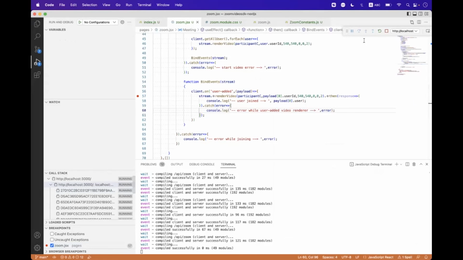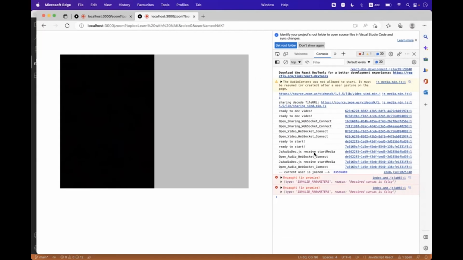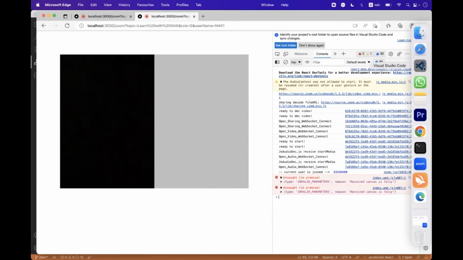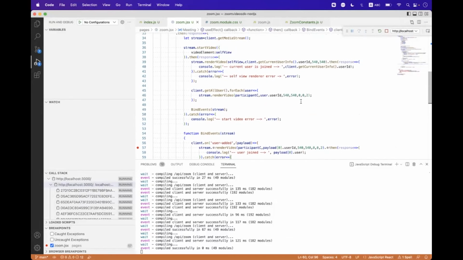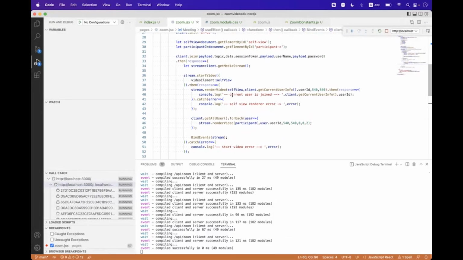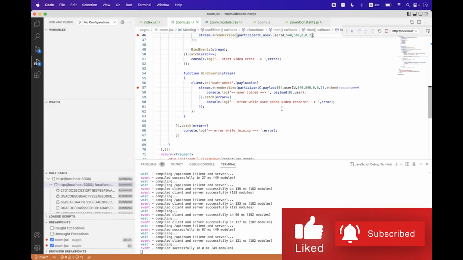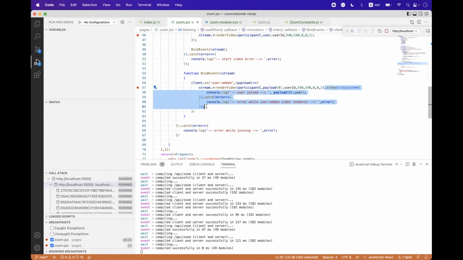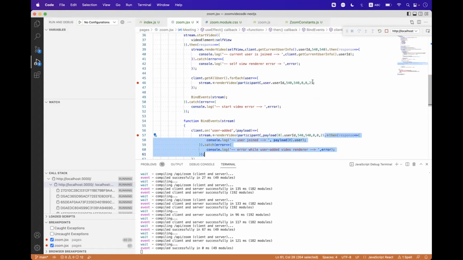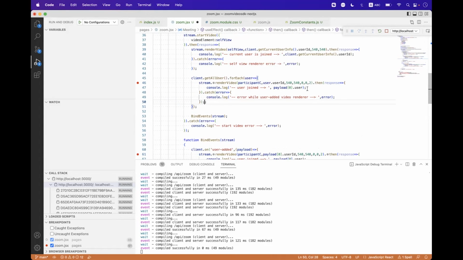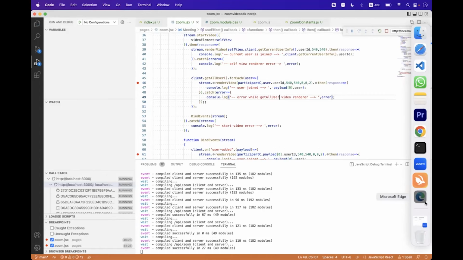Need to continue. And now the error is regarding the canvas. I think the problem is here. Okay, and we do not have a then and catch also here. So we need to copy the then and catch from here, and we need to paste it here. Okay, and we need to change this to get all users, save. Now reload.